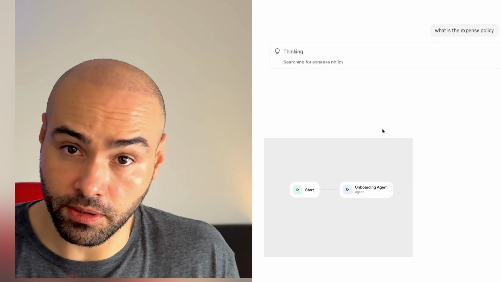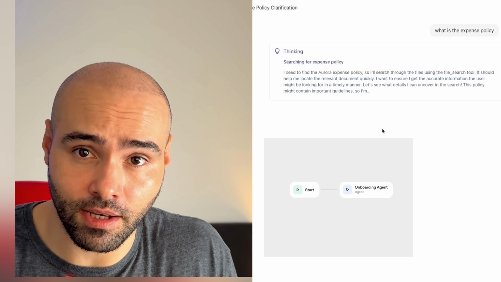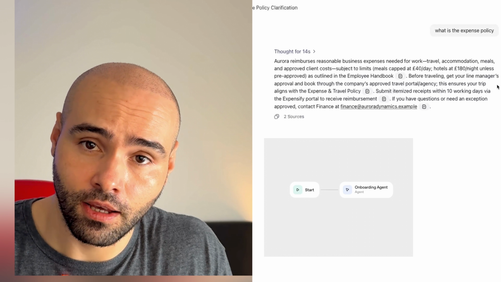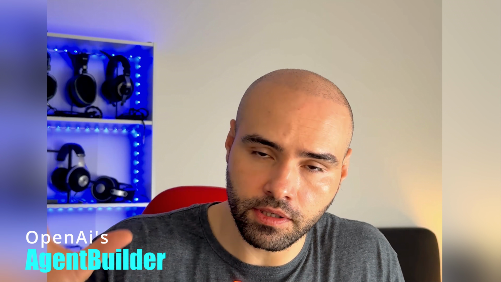Yes, you heard this right. That's the easiest way you can build an AI agent and a RAG system as of October 2025. That is OpenAI's AgentBuilder, which is a canvas where you can build agentic workflows through dragging and dropping. So I'll show you that in a second.